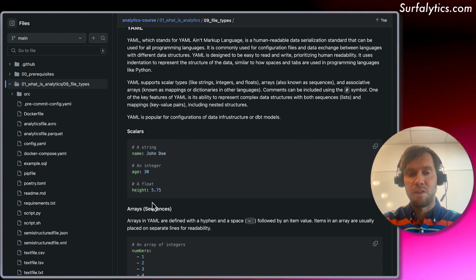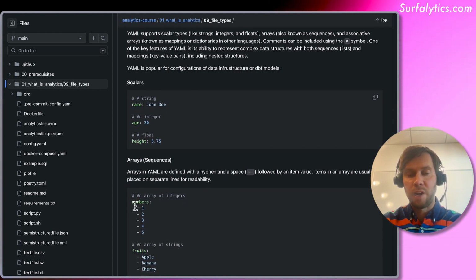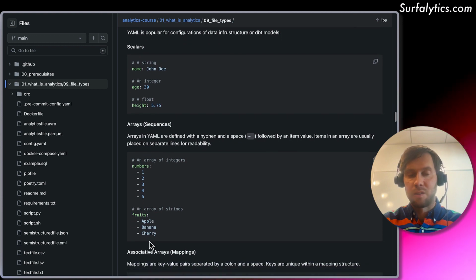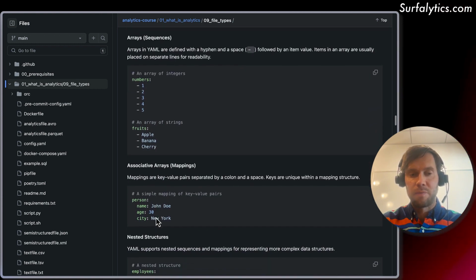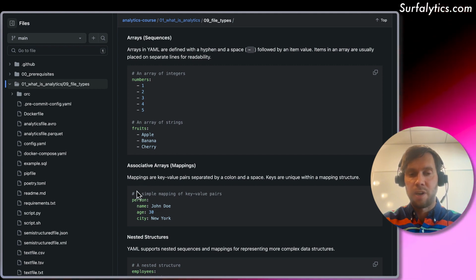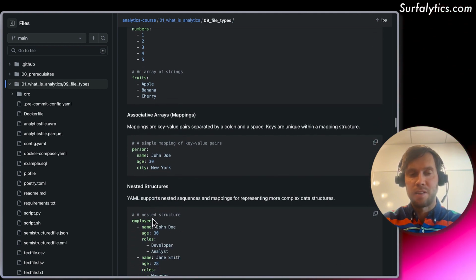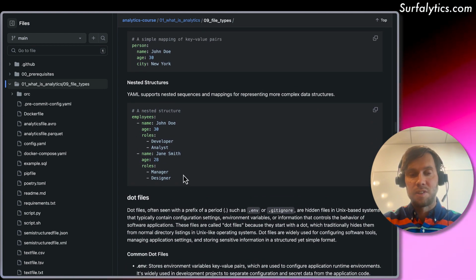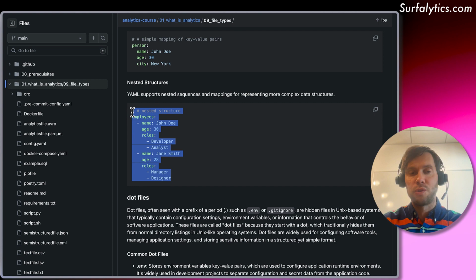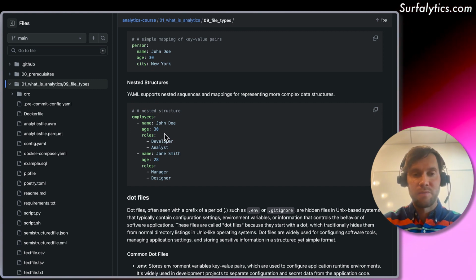It's very convenient, almost like text, and you have arrays, just like bullet points, and associative arrays, where you can subgroup nested elements. You have nested structures, and it's good to use linters with YAML because indentation here is the key. If you miss the indentation, then you're done.